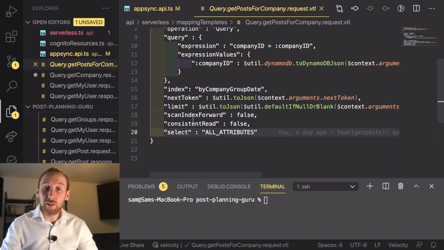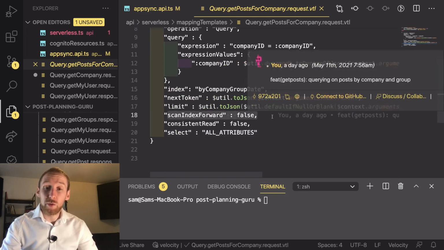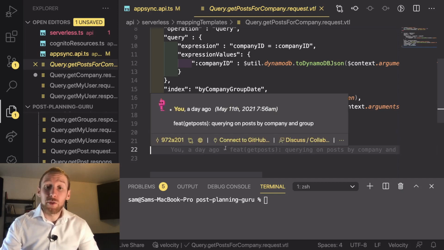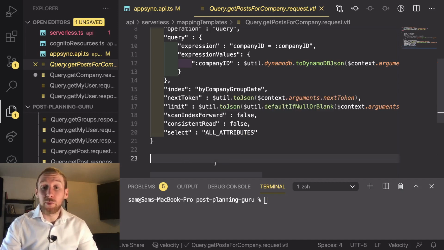The last two fields are just saying that we don't want to scan backwards, and consistent read we don't necessarily need. And finally, the select, we want all of the attributes, as we don't know what attributes the end user, or the consumer of the API, is going to select, so that is what we are going to use.